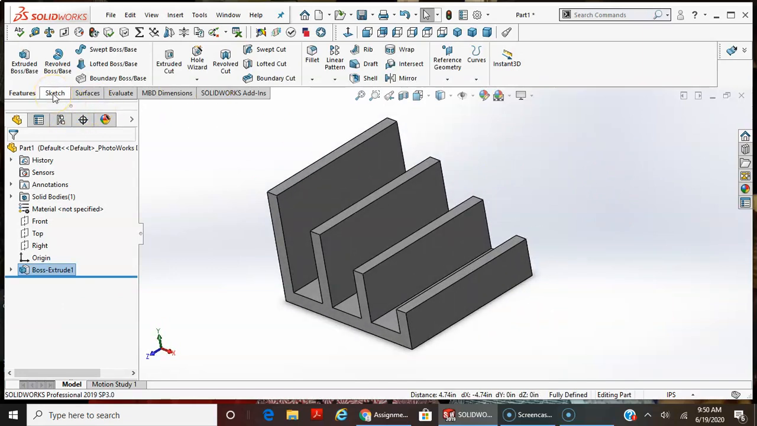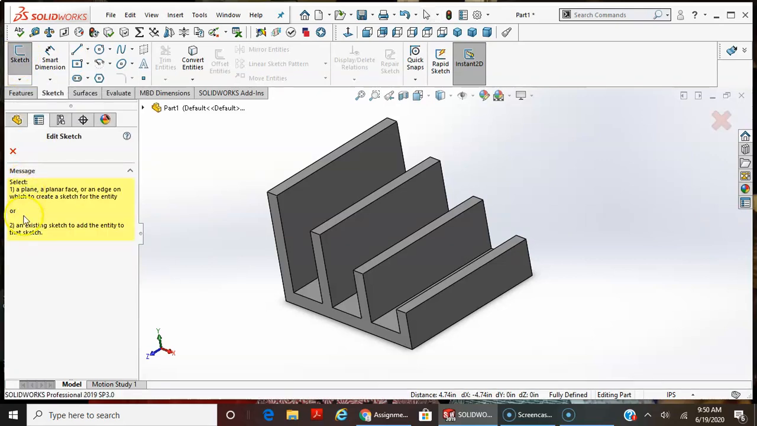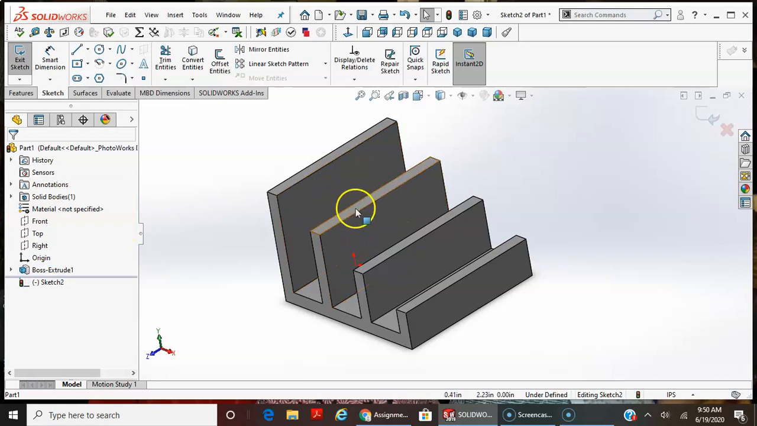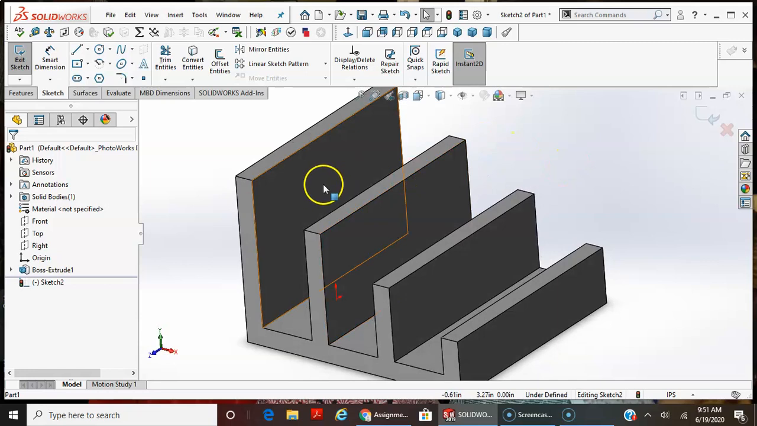Now, sketch again. Sketch, sketch. And it gives me 2 options here. I'm going to select now. I have to select a face. I'm going to select this face. And you can see through, basically. It's transparent selection. I'm going to select features. No, not features. I'm sorry. Sketch again.